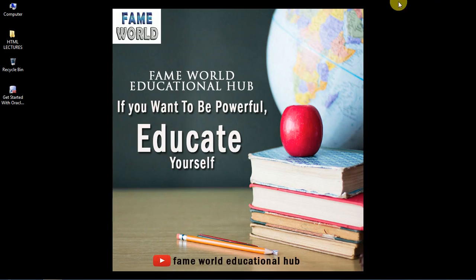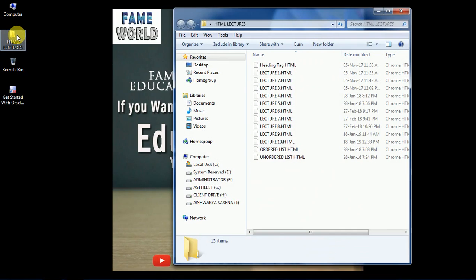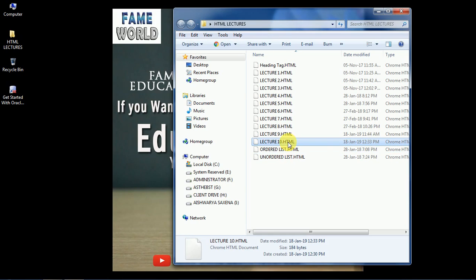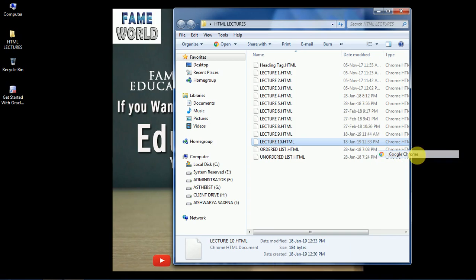Now I'm going to run this file on the web browser. I have saved these files on the desktop. You can save it anywhere, whichever location you want. Now double clicking on the folder, I am going to start the lecture 10 file on any of the browsers whichever is installed. Here I am having multiple browsers: Firefox, Google Chrome, Internet Explorer. You can use whichever browser is installed in your particular computer. So let's choose Google Chrome here.